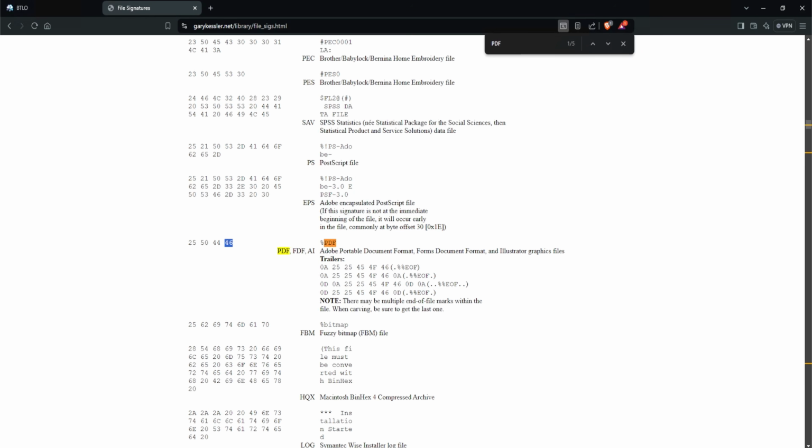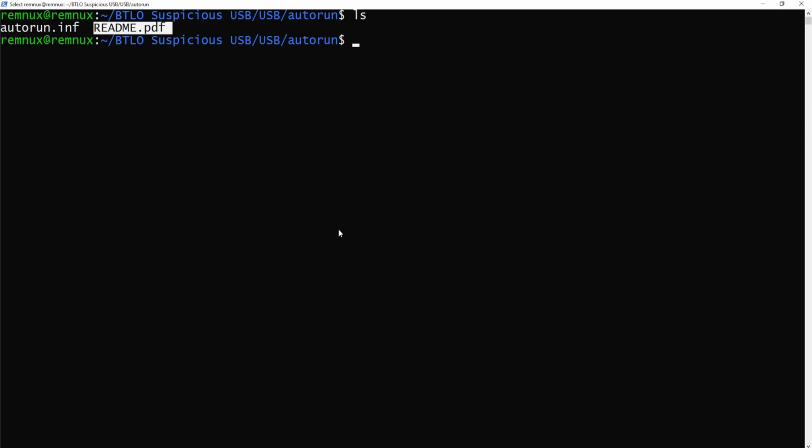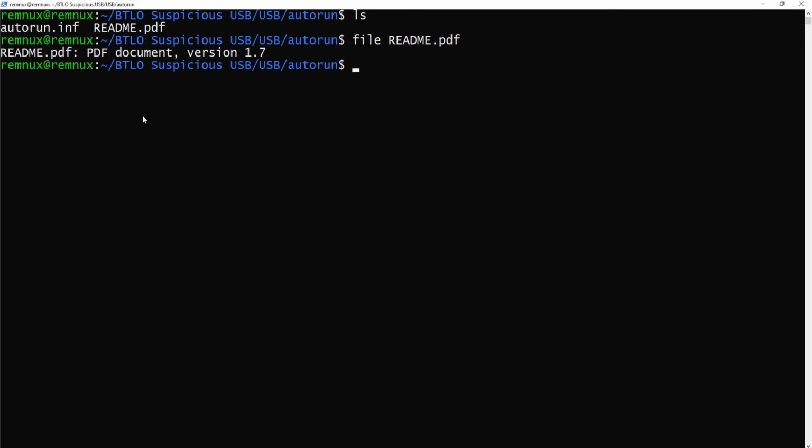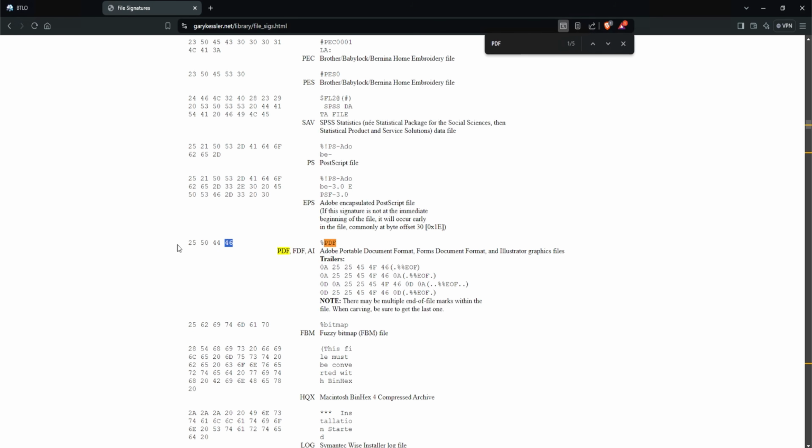Now, if I head back over into my SSH session, within Linux, there is a command called file that will allow you to determine what the file type of this particular file is. For example, I'll type in file and then point it over to readme.pdf. And it spits out, hey, it's a PDF document. But how did file determine that? And that is based on the magic number / file signature, which is what we see right here.